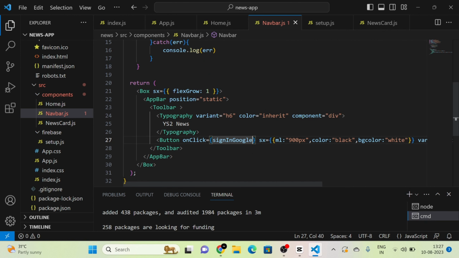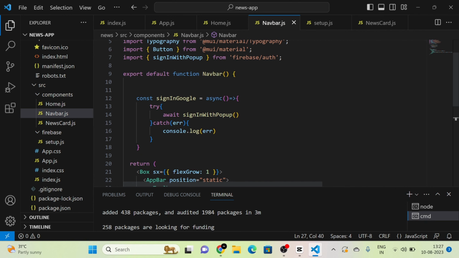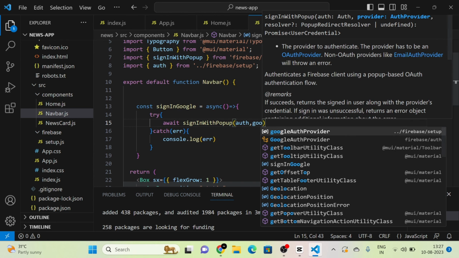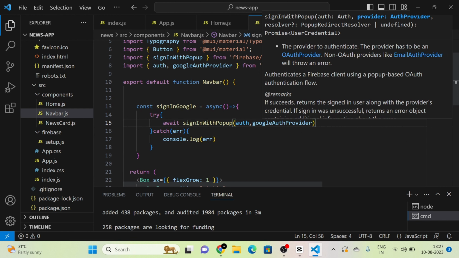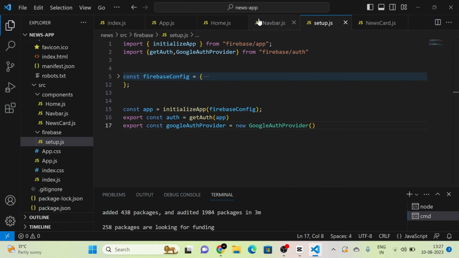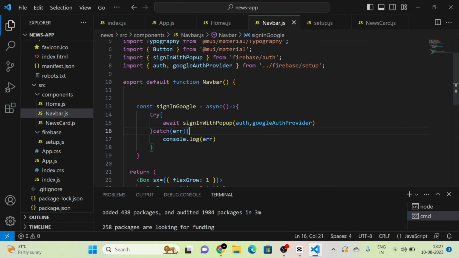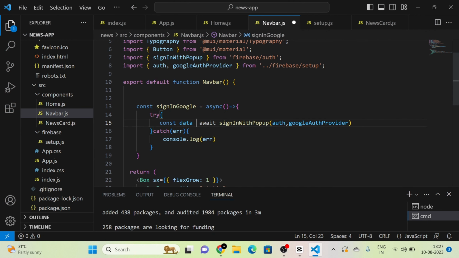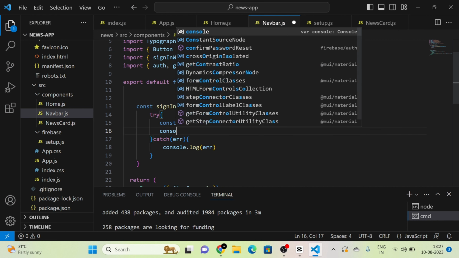So now I'm going to give auth and googleProvider, which we have already defined and exported from the setup file. So I have given these two as arguments to the signInWithPopup function. Next I'm going to assign this to a variable, that is data, like this. And after that I am going to log this data.